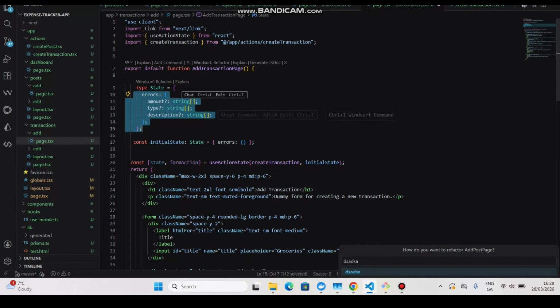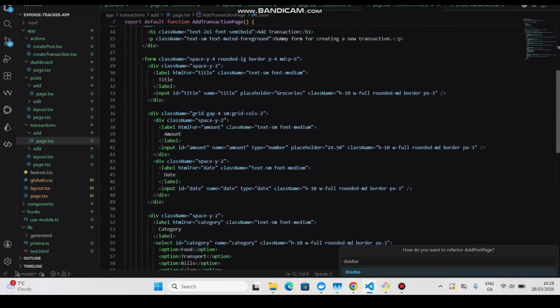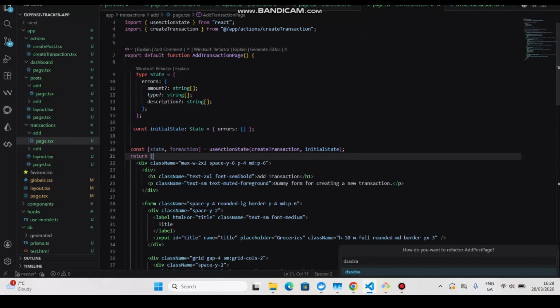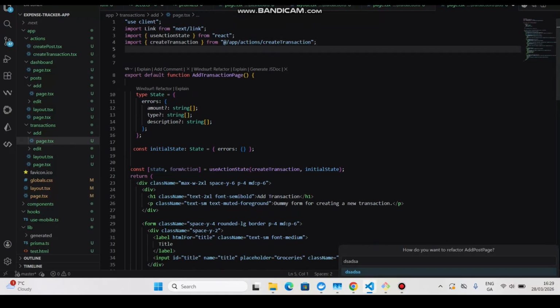Let me format this properly. So these are the error variables, and then it is stored in the initial state, and this is the createTransaction. Once we do this, now what we need to do is add an action to the form. Before that, let's also include useEffect so we can print the validation here.